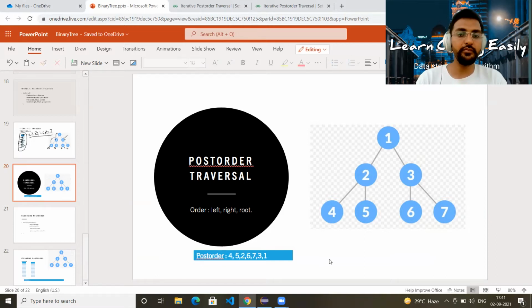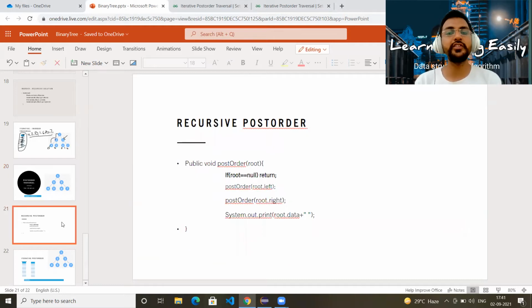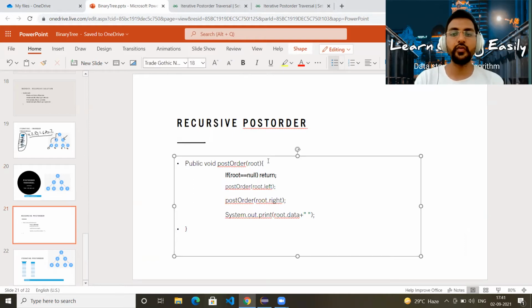Now I will discuss the recursive solution, which is very easy. In the previous videos, we discussed the recursive solutions for the pre-order and the in-order. So it is very similar to that. What is the change? The change is that instead of printing the root in between the calls, we will print it after the left and right.